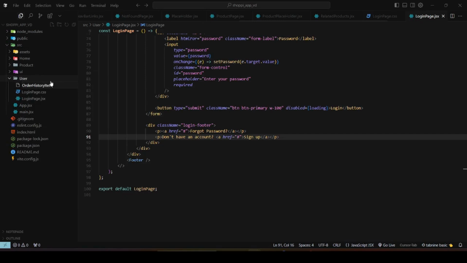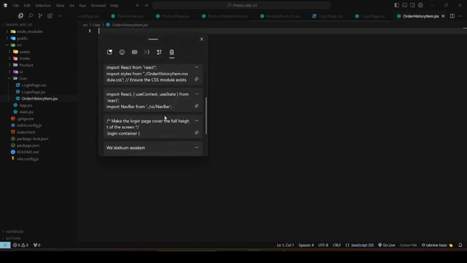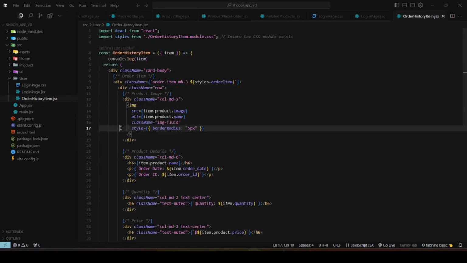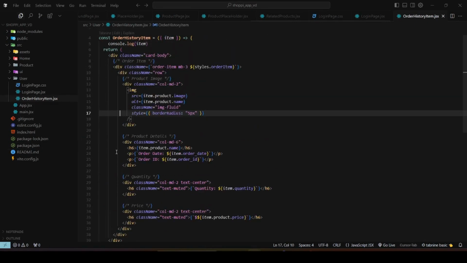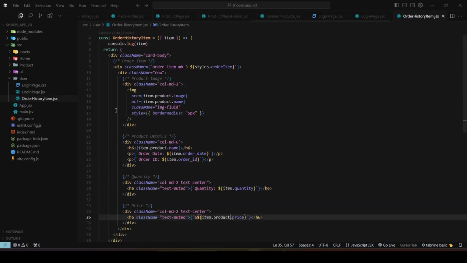Order history item .jsx. Write a simple code for this. It is a page where we save all order history of one particular user: product date, order ID, product quantity, and product price. Also product image, product name.